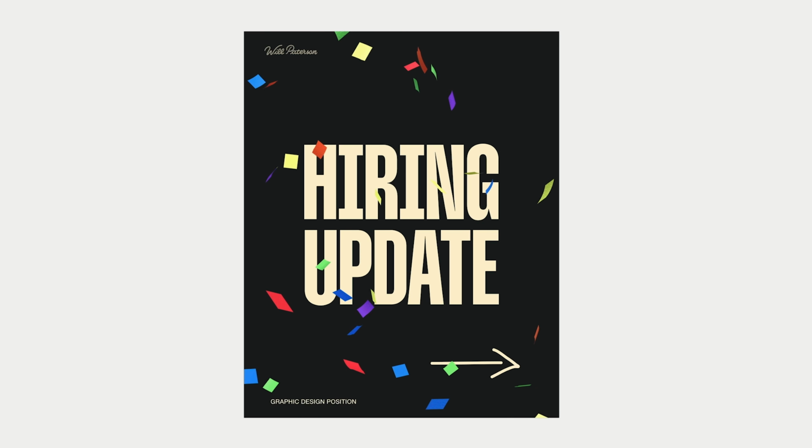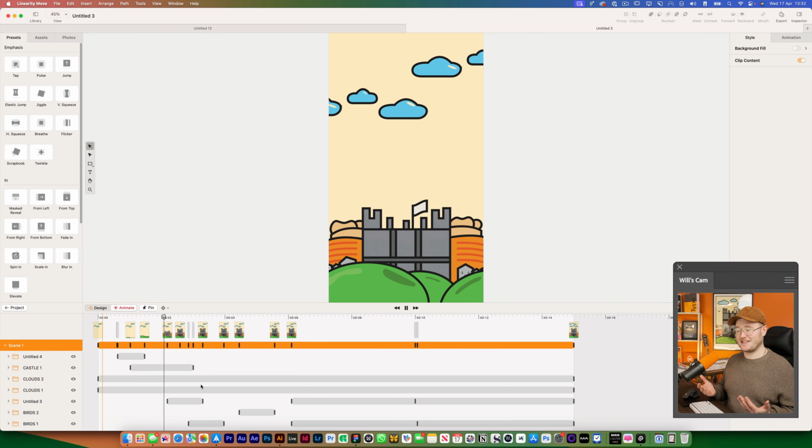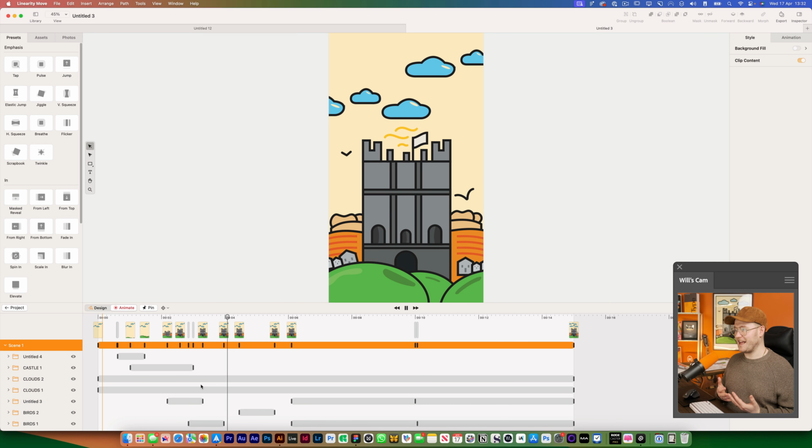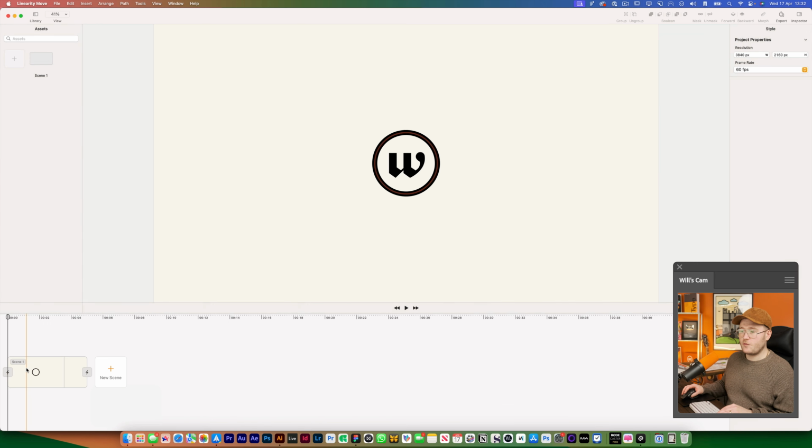But Linearity Move isn't just good for Instagram or just any sort of social media post. It does really well at excelling in it, but it also does pretty well in animations for illustrations like this one that I've created here really easily that I can just share online. And I copied this from my vector program. I'm even working on an animation for my own logo here, which is pretty simple.